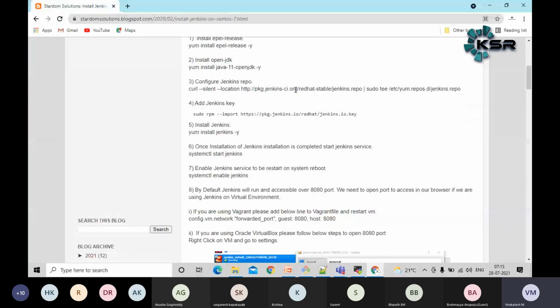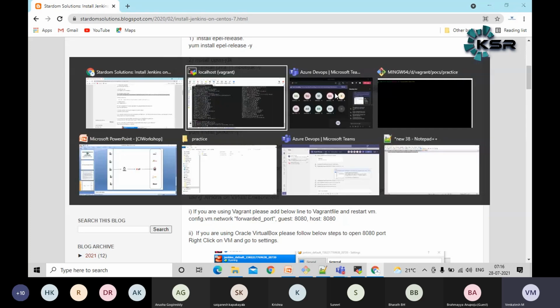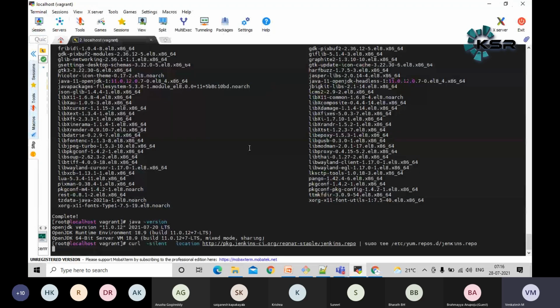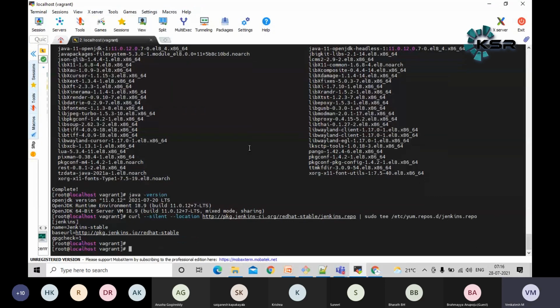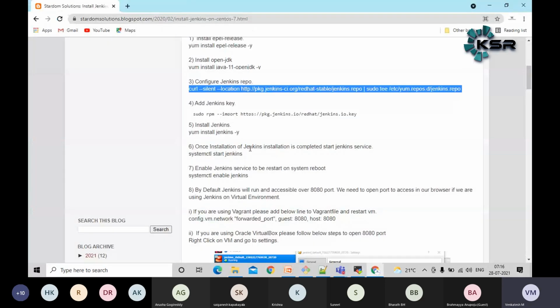This is the repository, as I mentioned some time back. Here we're not going to surf the internet, and we're not going to download the software. Instead, we're adding the particular repository where this Jenkins software is being hosted. Now we're going to add it to our local repositories, and from there we're going to install Jenkins. Let's see how it will happen.